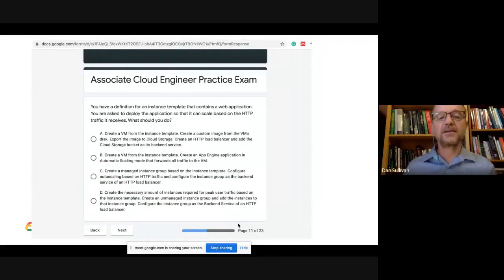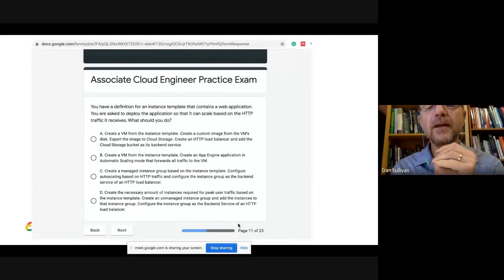Okay, let's take a look at another one. Okay, here we say, we have a definition for an instance template that contains a web application. And if we have an instance template, that means we're talking about virtual machines. And so we're probably going to be setting up virtual machines with this web application. You're asked to deploy the application so that it can scale based on HTTP traffic it receives. What should you do?